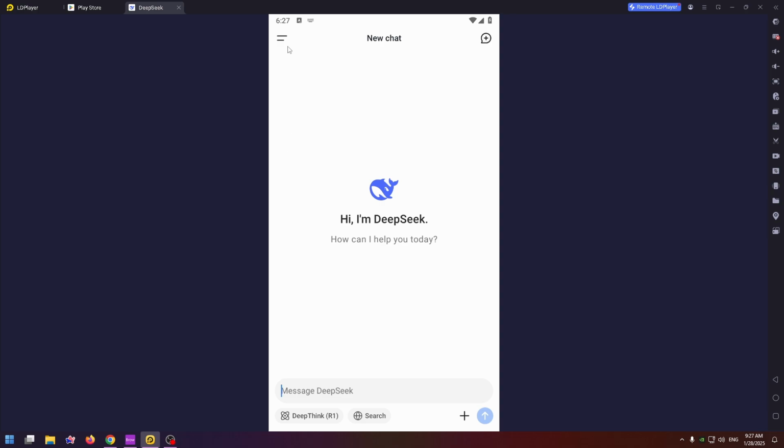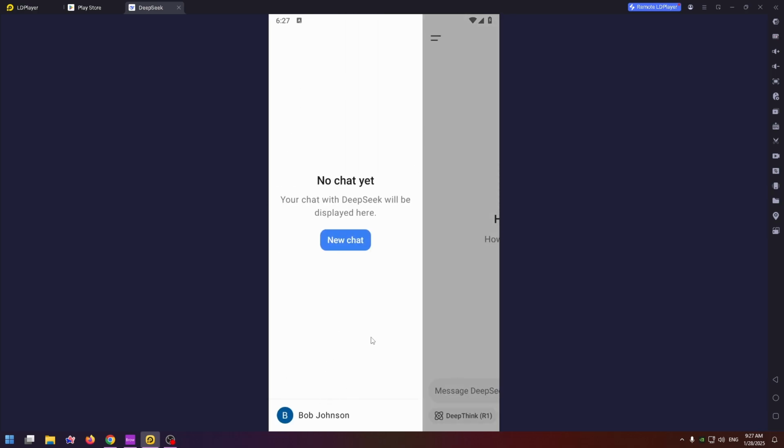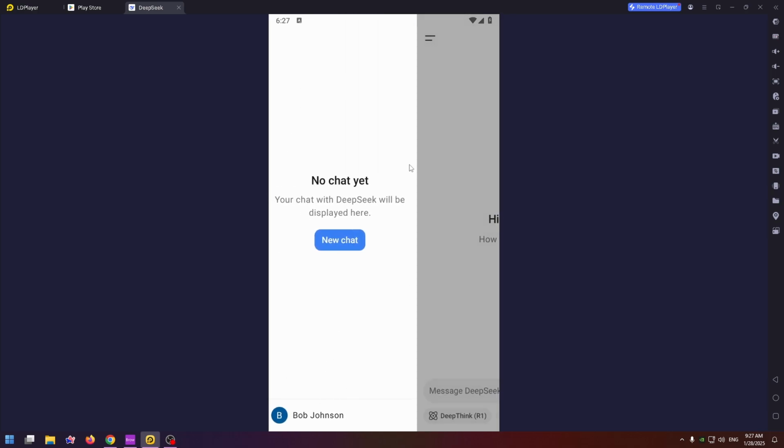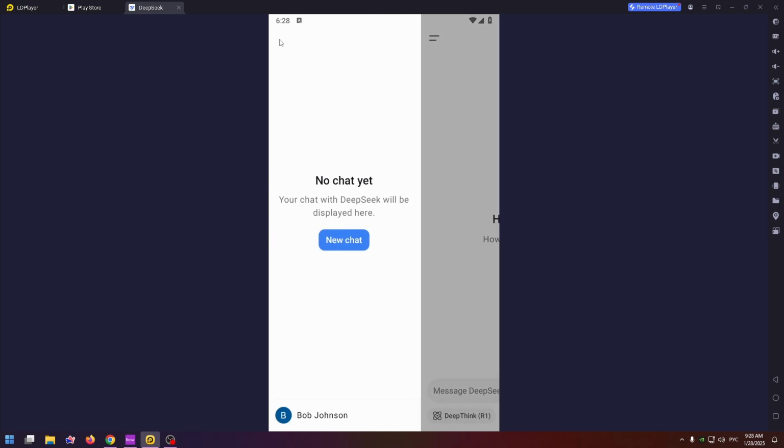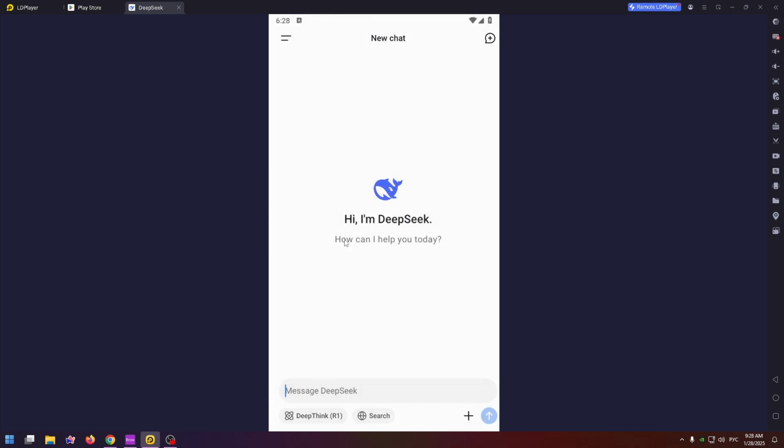Okay, here it is. Now I have my own account in this AI, and this is how the interface of this application looks like. So it's pretty simple. Here on the homepage we can message Deepseek. Just type here your questions, requests, task for Deepseek. By the way, at the top right you can create a new chat for Deepseek, and by clicking on the two lines at the top left you can see your chats. So now no chat yet, but you can create a new one.